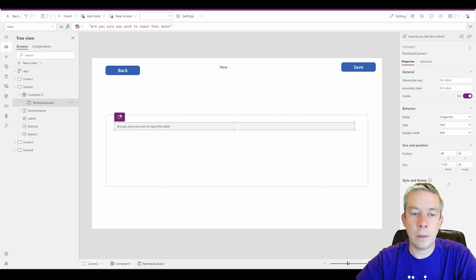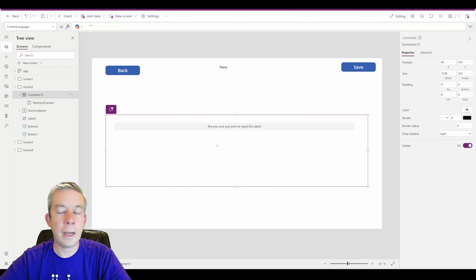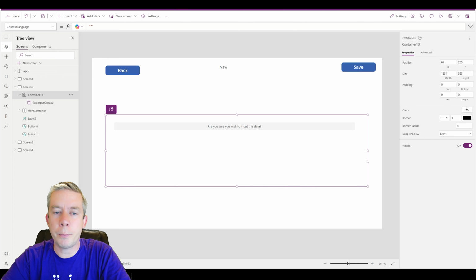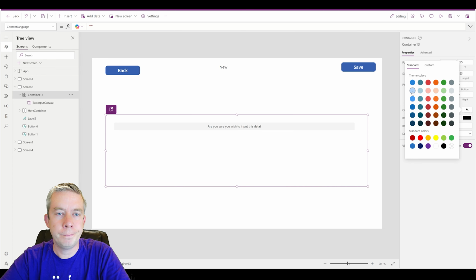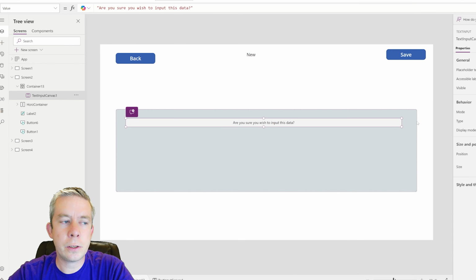With the text, I'm going to center it. So the alignment down here, I'm going to put in the center. Now there's different ways to visualize your data. We're going to change the color of the pop out, maybe to a light blue or maybe a light gray. Light gray for now until we figure that out. Are you sure you wish to insert this data?